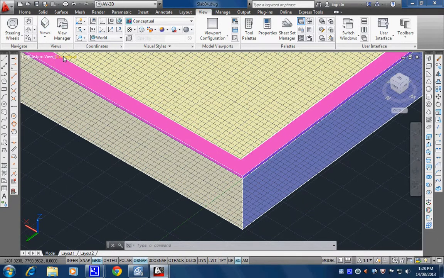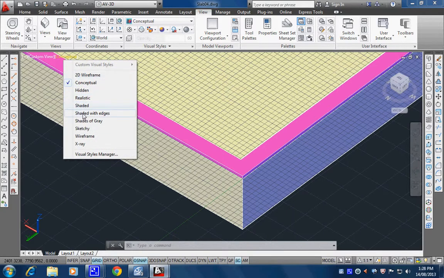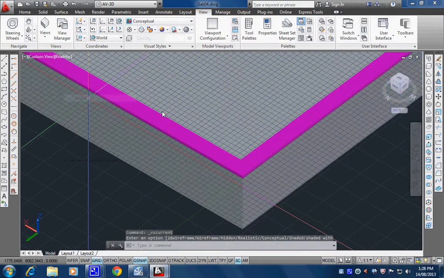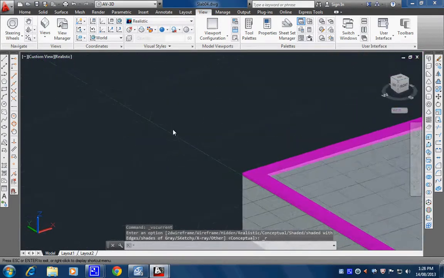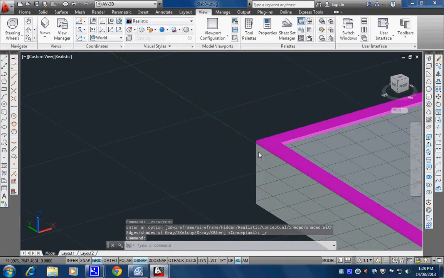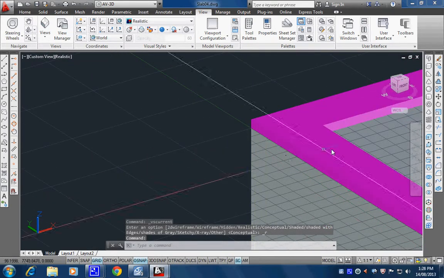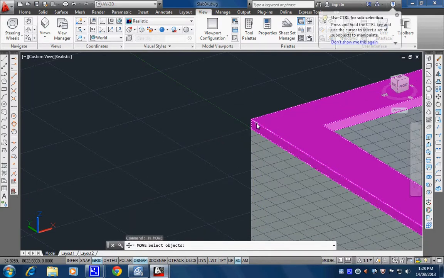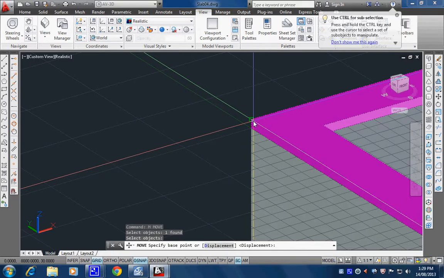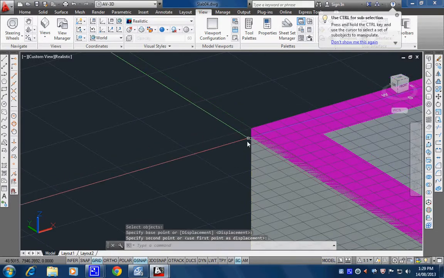We might be able to show it better with something else, realistic maybe. No, you can't really see it. You can move around, you can see it sitting on top like that. So what I want to do is bring that down so I can subtract this from the main slab. So if I aim for move and I select this, enter, and I just pick it up from there and drop it there. There it is.